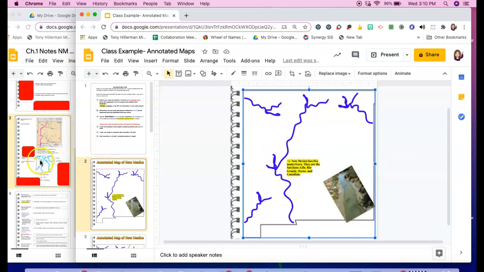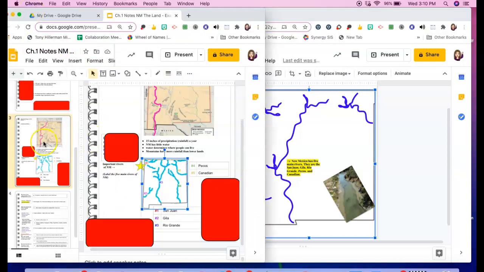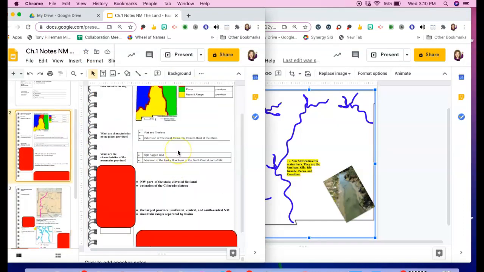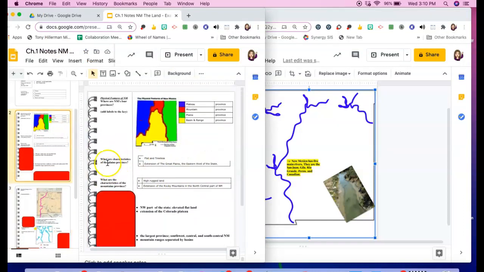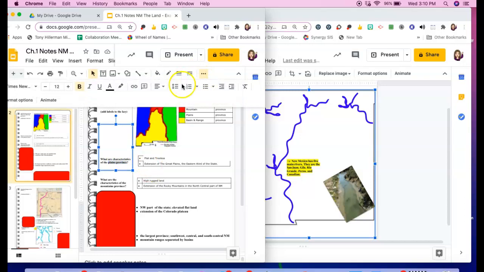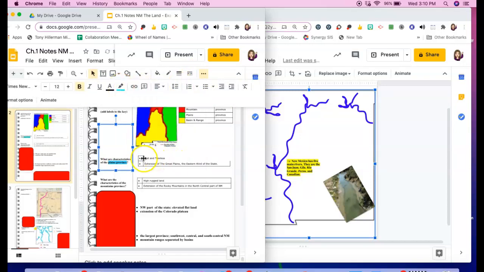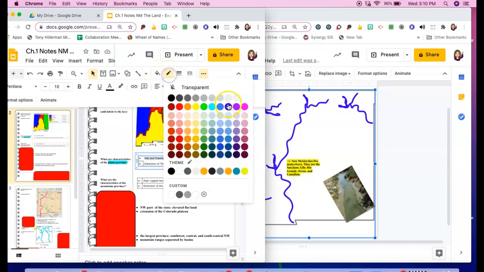Okay, then we have to find 10 total. So on to number 2. If I look in the notes and I go to page 2 of our notes, the other fact that we pulled out in class is about the Plains province. So the Plains province, and I'm going to highlight this to know that I'm including it in our notes. The Plains province is flat and treeless.